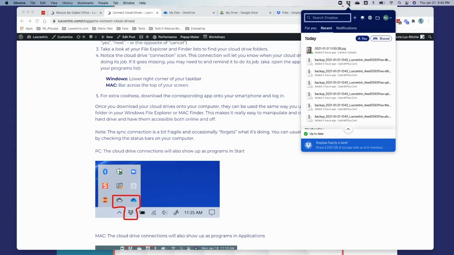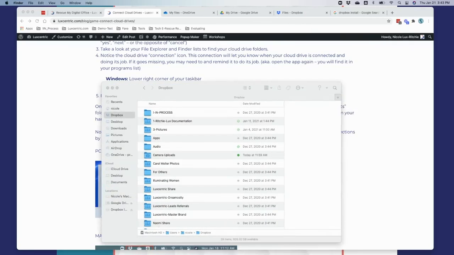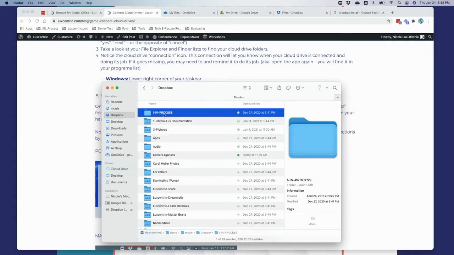Now these cloud drives are super cool and super fun. They're also a bit temperamental and they forget what they're doing. So you want to check them from time to time to make sure that they are indeed syncing your information. Because what a cloud drive does is connect to your computer and put itself on your computer, as I show you in the Finder. It'll put itself here. And so here you've got a folder.